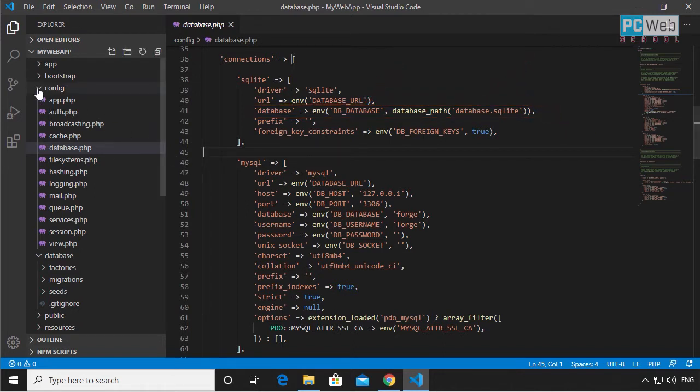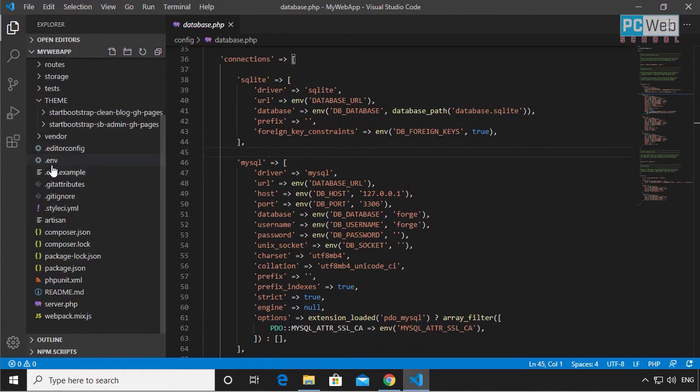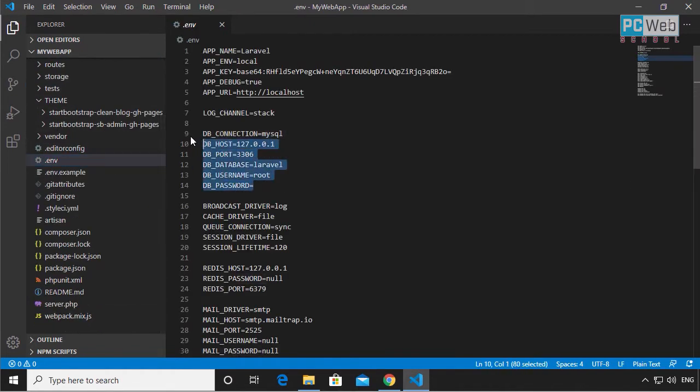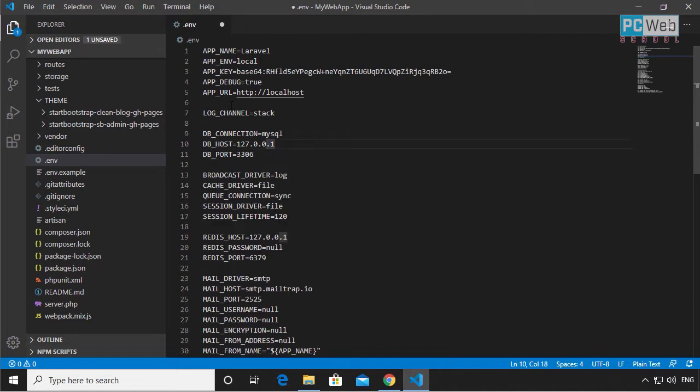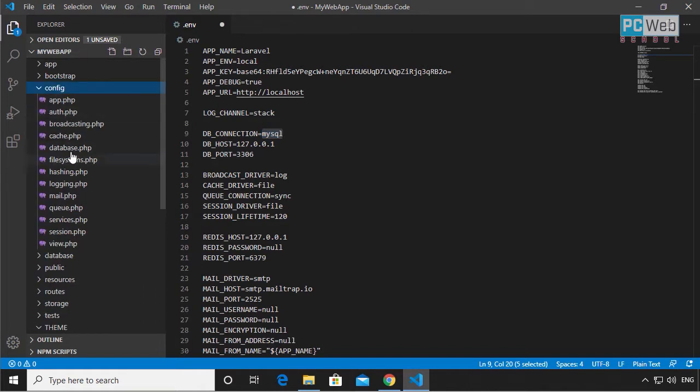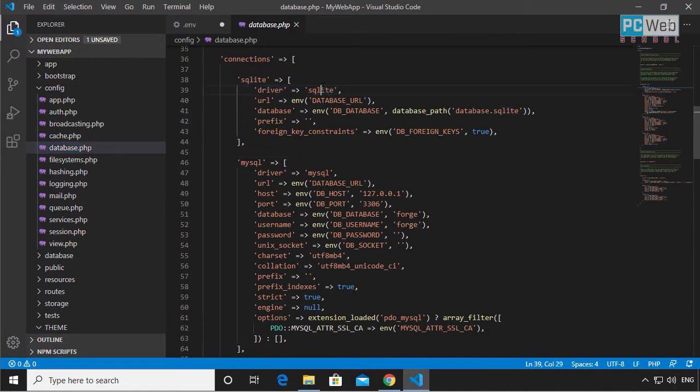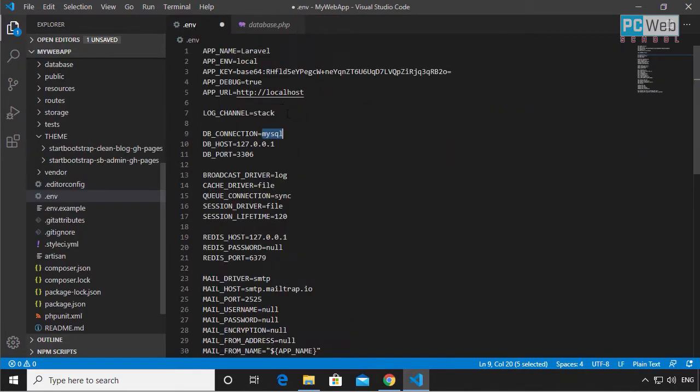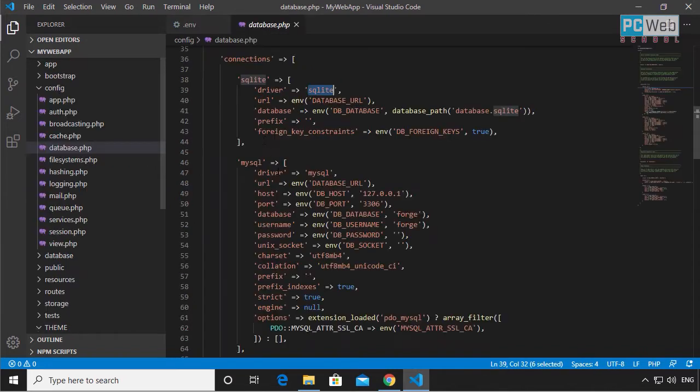Before I create this file, I go to .env, where the connection parameters are. I need to delete the last 3 lines, and here we need to provide the type of connection, which, if we go back to config database, will be SQLite. Let me copy that, go back and paste it here. So now it will know this is the connection type and will use it.